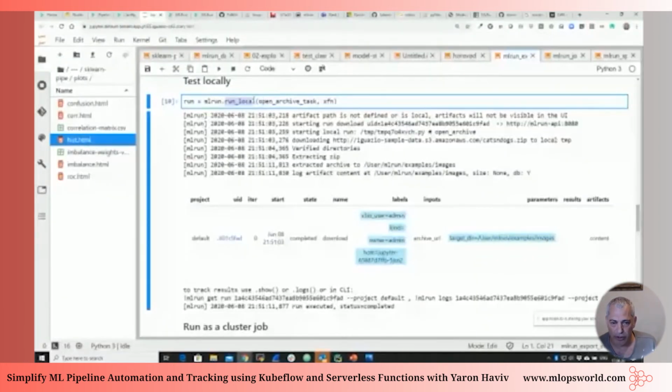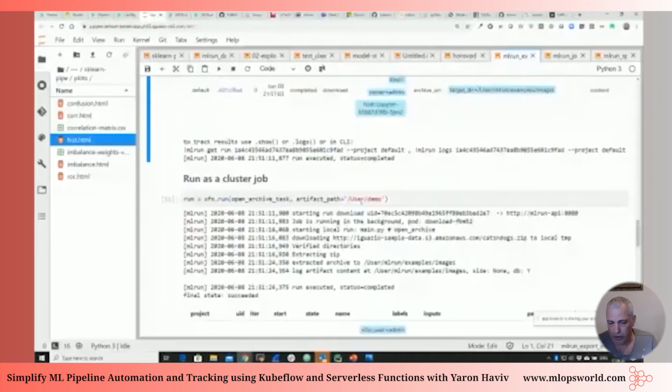The next thing, I want to run this function on the cluster. I don't want to run it on my notebook. I want to serve it with much stronger muscles and resources. The only thing I need to do is just say run.